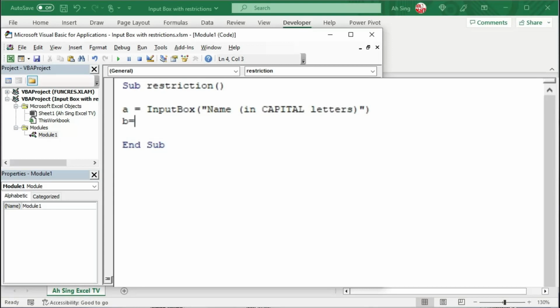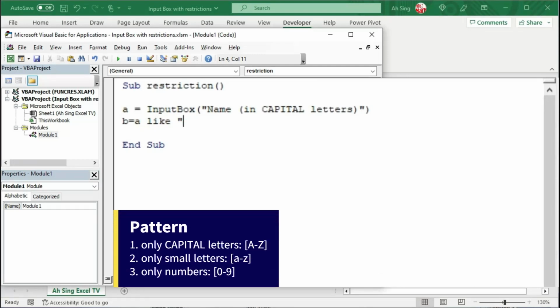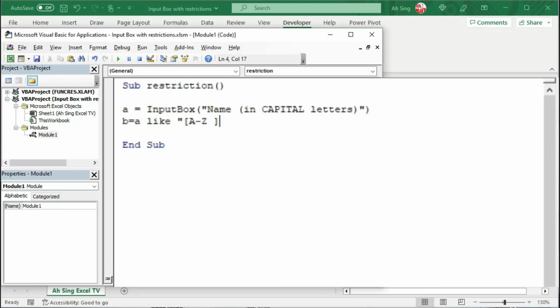To compare, we have to call the dummy A. I'm going to use the operator like to compare the pattern that we need, always in terms of string, so we need quotation marks. To type the pattern, always start with square bracket. Since we need only capital letters, we should start from capital A until capital Z. If we allow spaces as well, type a space and close with square bracket and quotation mark.